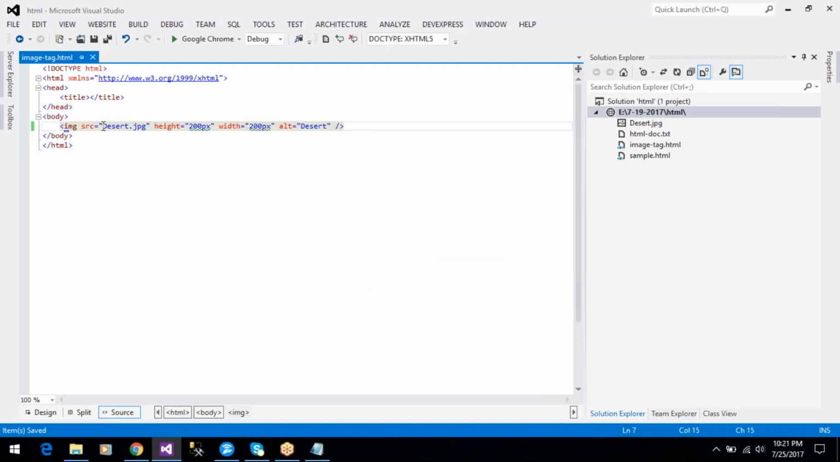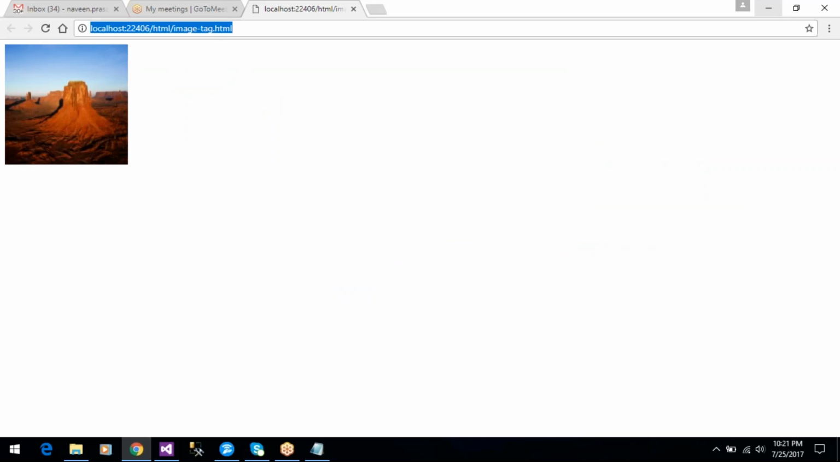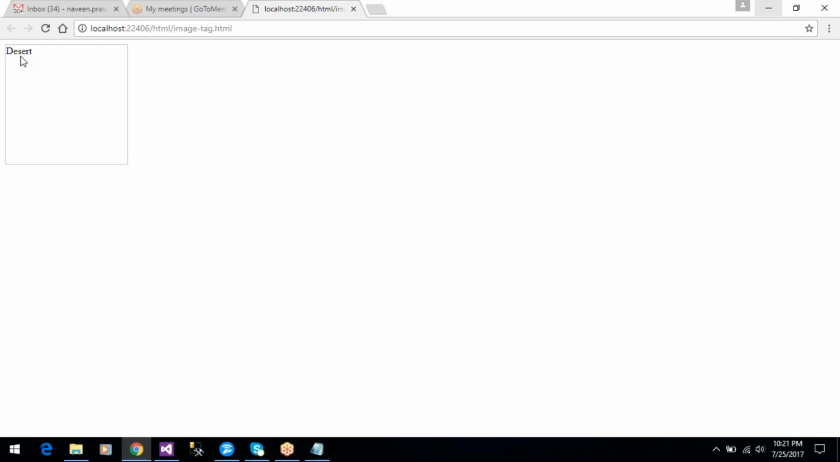So if you don't have any image to display, okay, remove this, and in that place only the text is displayed. Okay, desert. That is what the alt attribute does.